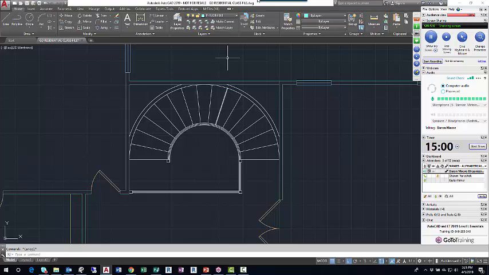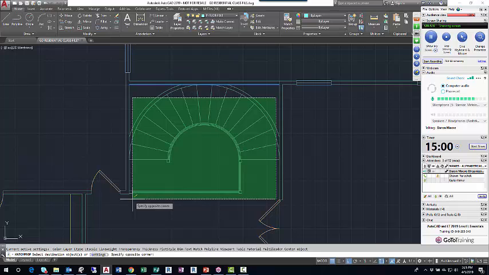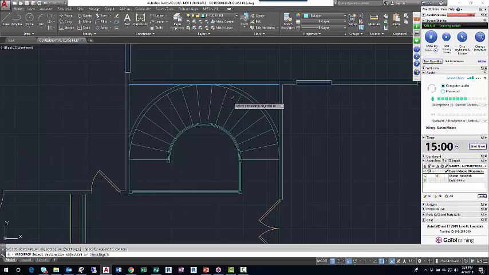But now what I'll do is I'll use the Match Properties button from the Properties panel, right in the block panel. I'll click Match Properties. I'll click on one of the wall lines, and then I'll just make a window that captures all the line work associated with the stairs, and I've just moved all that line work to the wall layer, which it probably shouldn't be on the wall layer, but it's not a big deal.